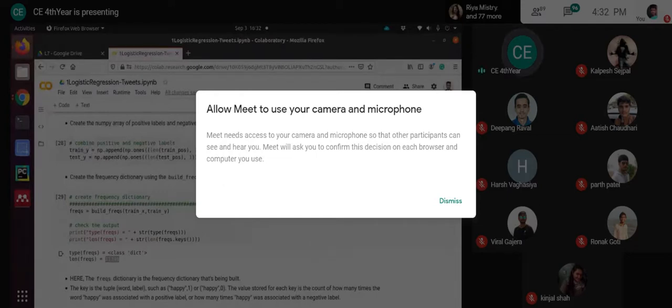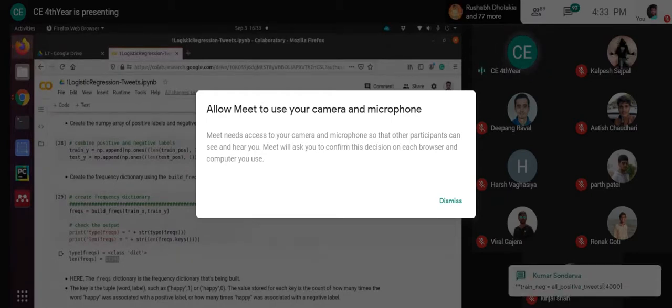Or let's say if you do not apply the stemming, once again all the different words, rather than the root word, all the different forms of that particular word might be there.